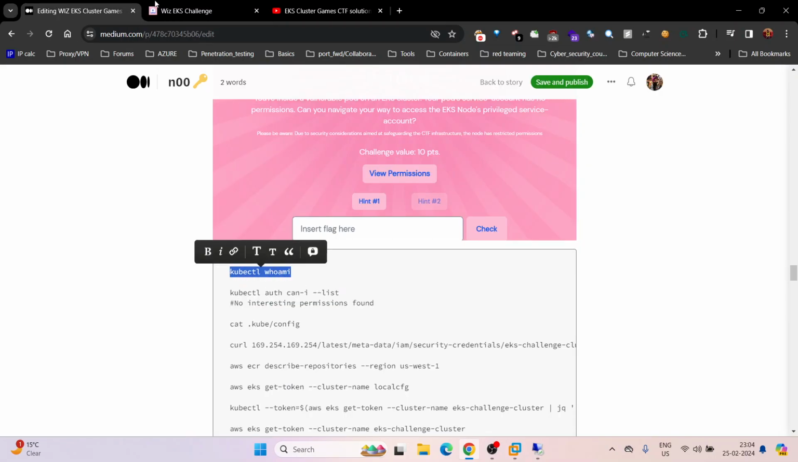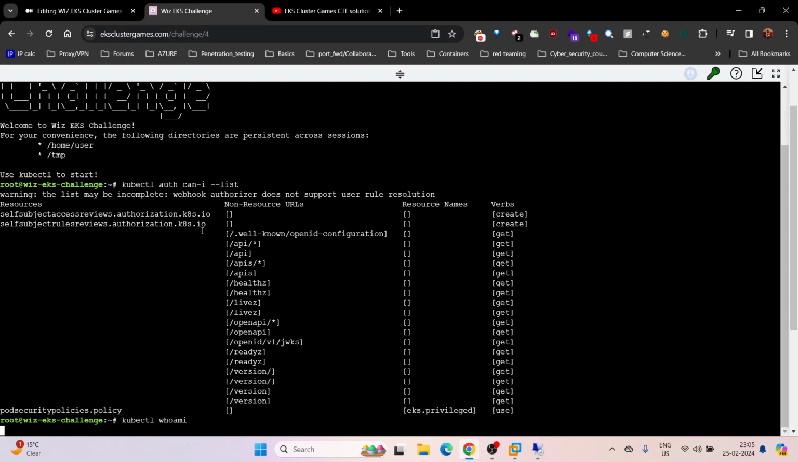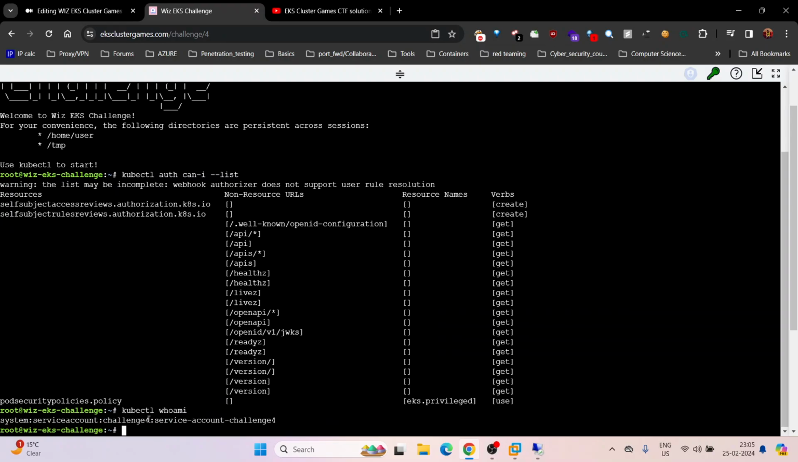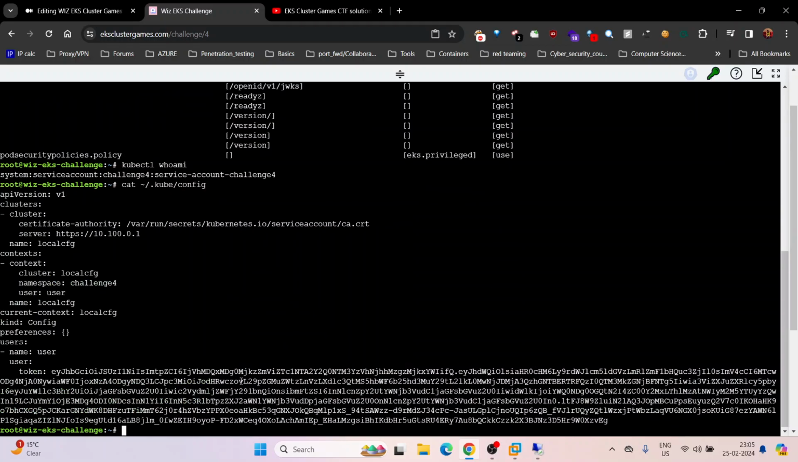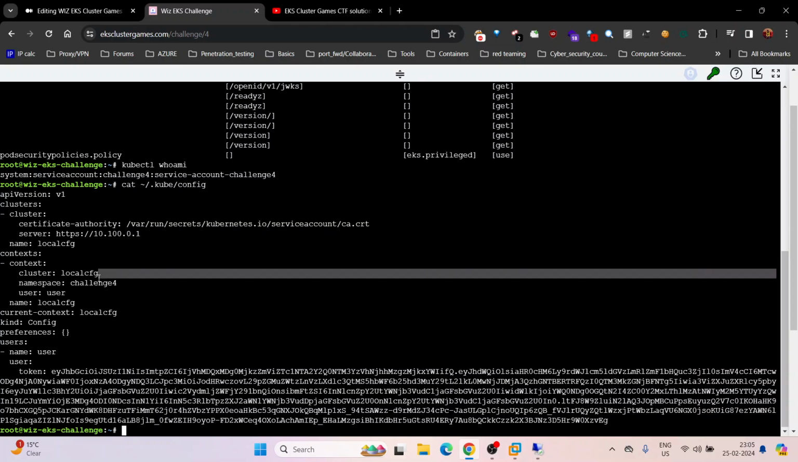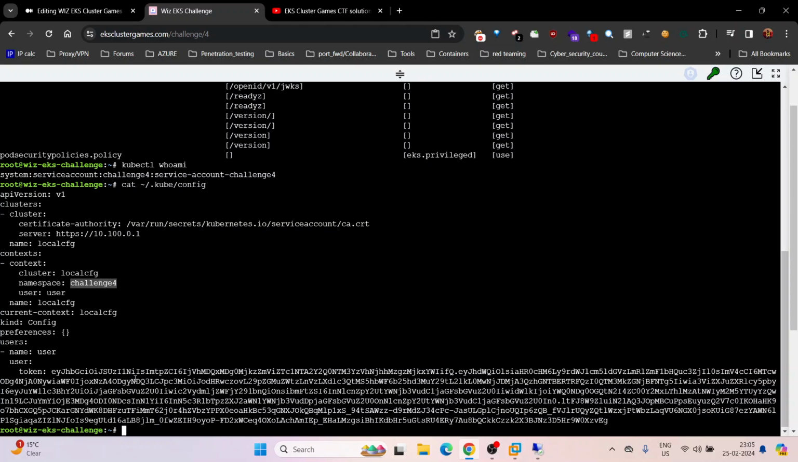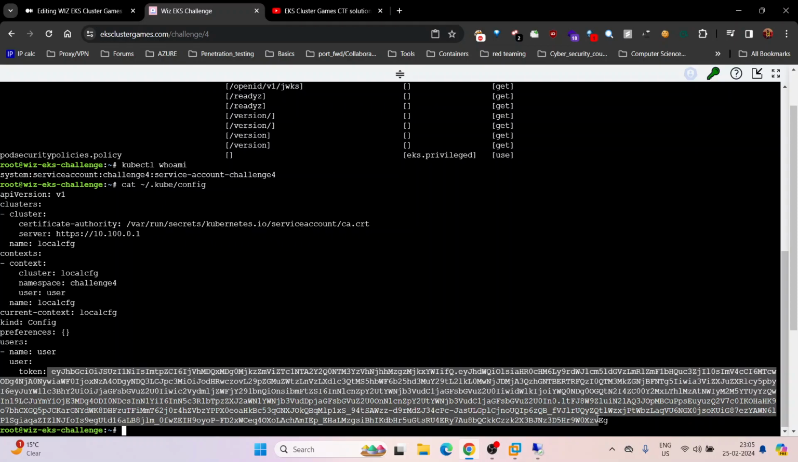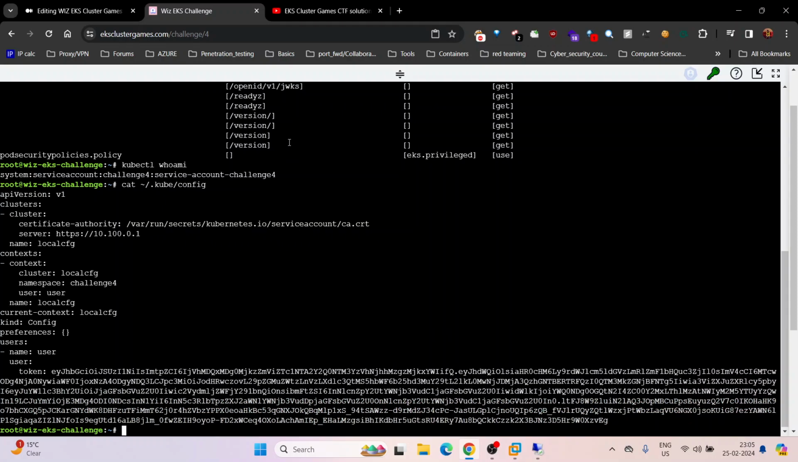Next thing is you can check your service account. So our service account is challenge 4. You can also try to read the kubeconfig file, and you can see the namespace is challenge 4, and this is the token.